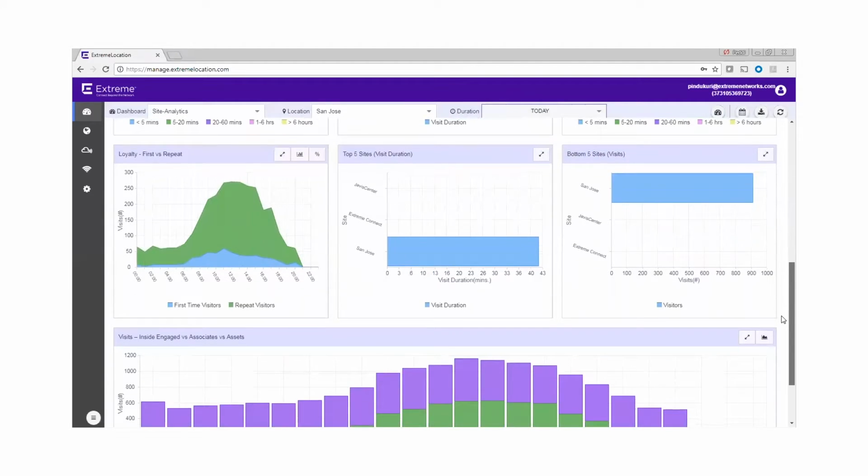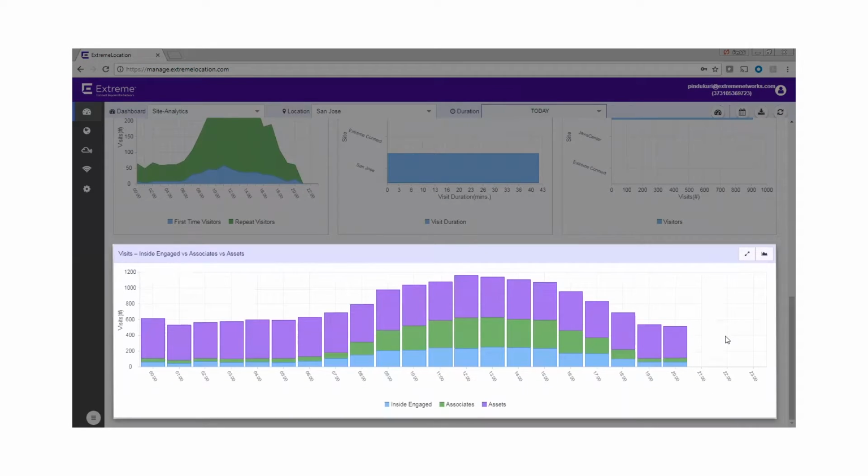At the bottom here, we see the ratio of in-house staff at the location versus inside engaged customers. This is a great tool to ensure the number of staff to support the customers is adequate. Or, alternatively, if there are too many staff for the number of customers visiting a location.